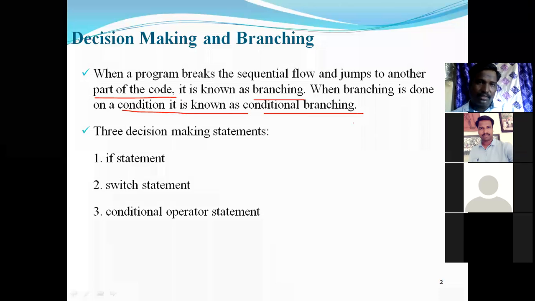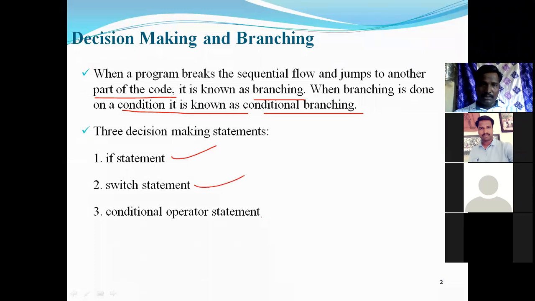When branching is done on a particular condition, it is known as conditional branching. As you know, there are three types of decision making statements. First is the if statement, second is the switch statement, and third is the conditional operator we already discussed. So these are the three decision making statements.